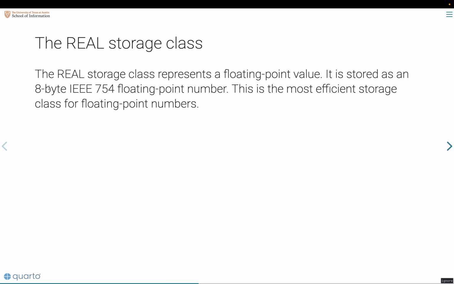Part of this number is the mantissa, and part of it is the exponent, if you know anything about floating point numbers, which you don't need to know about in this class, but this is the most efficient storage class for floating point numbers.